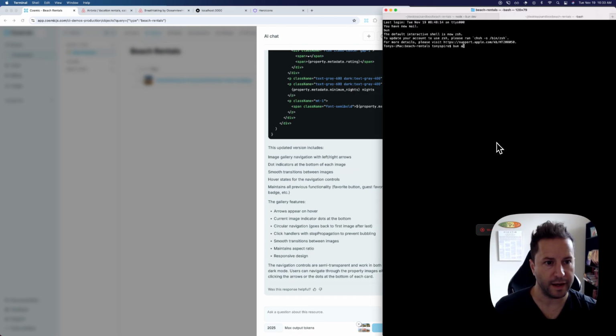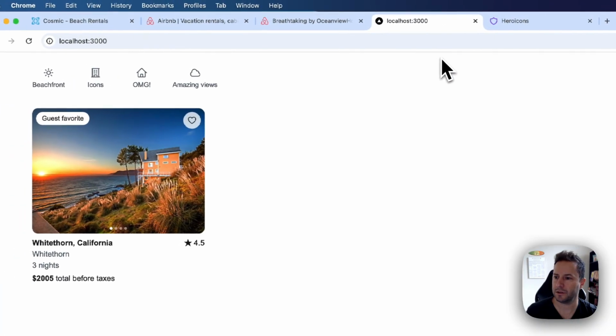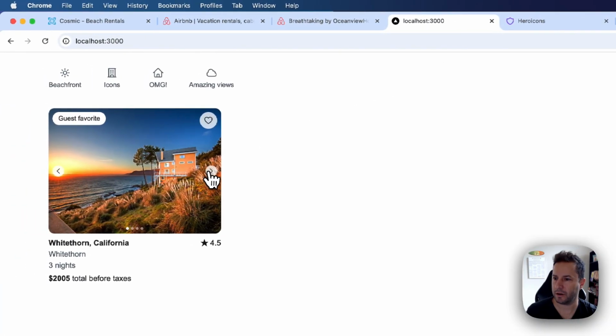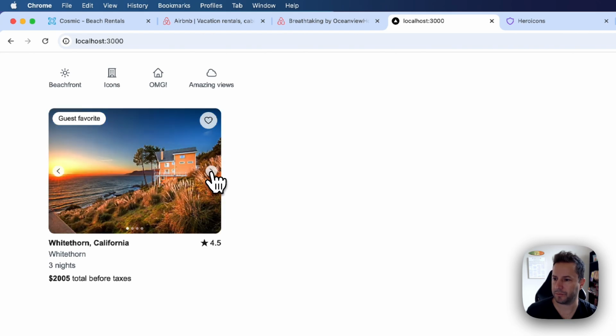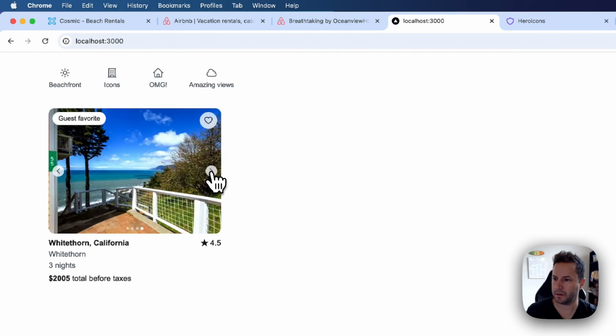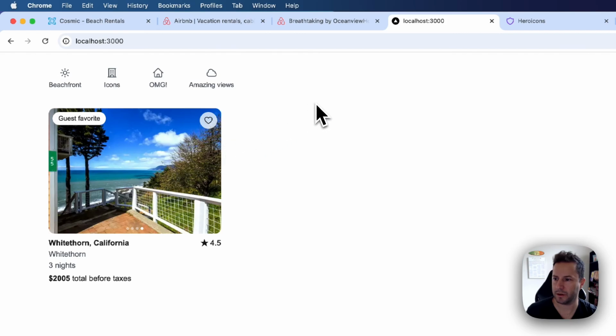So I do bun add clsx, and that should have fixed the issue. And now we have our thumbnail view with a gallery. How about that? Pretty nice. A simple copy paste, and we're good to go.